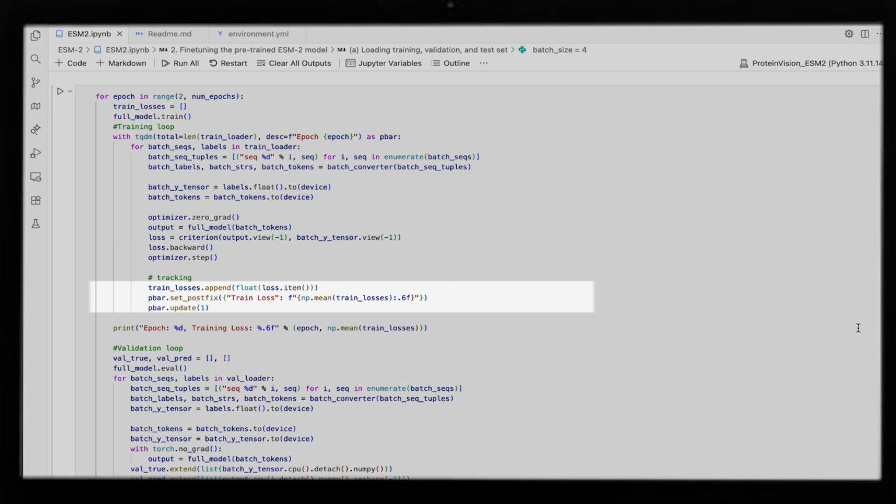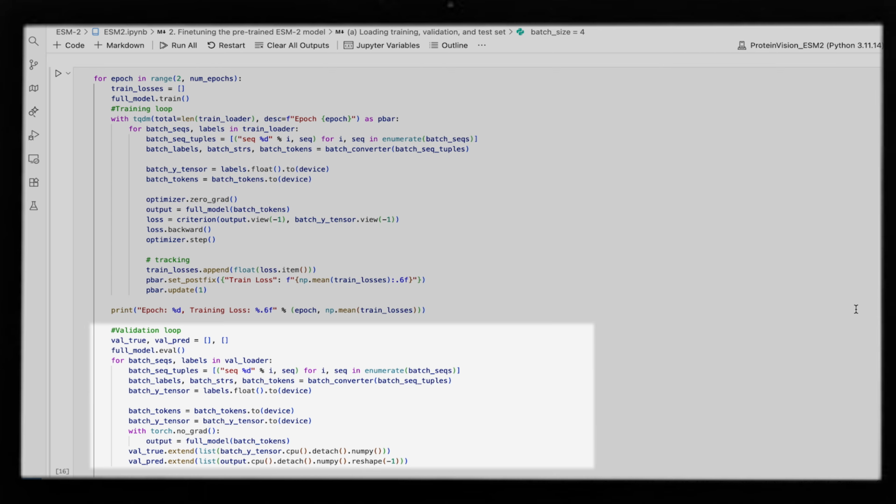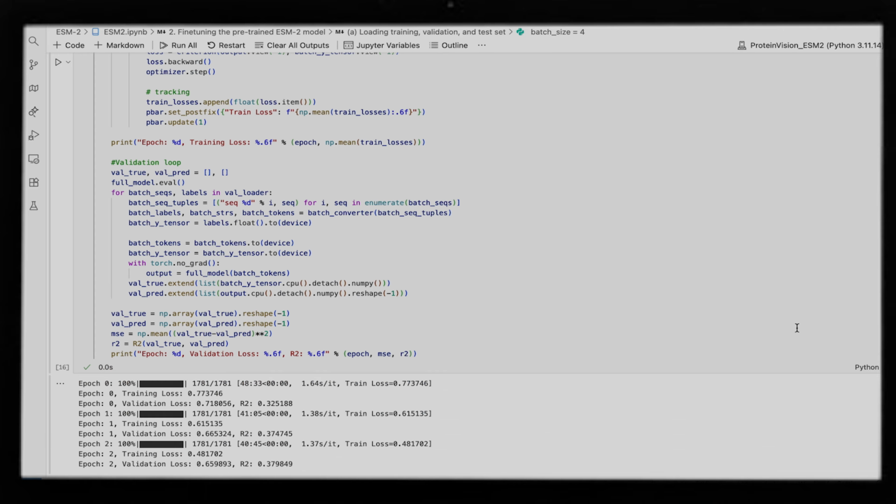We keep track of the training losses, and after each epoch, we print the training loss, which is the mean squared error. Then we run a validation loop where we go through all samples in the validation datasets. Afterwards, we compute and track the mean squared error and the R² values, and we print them.